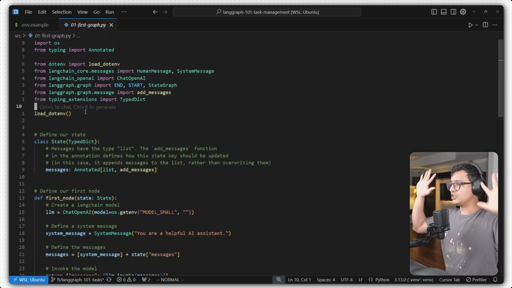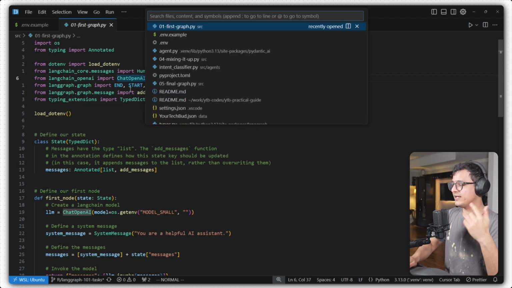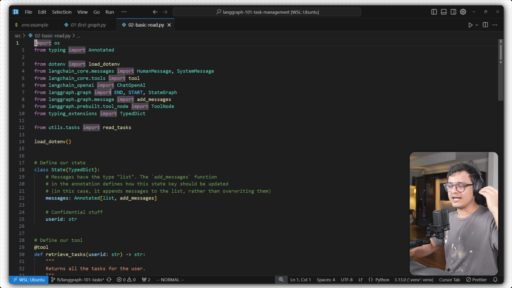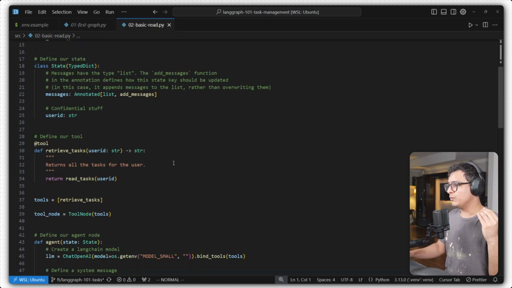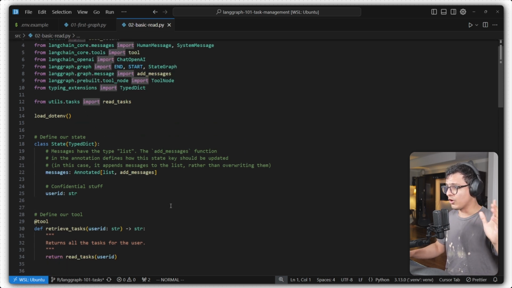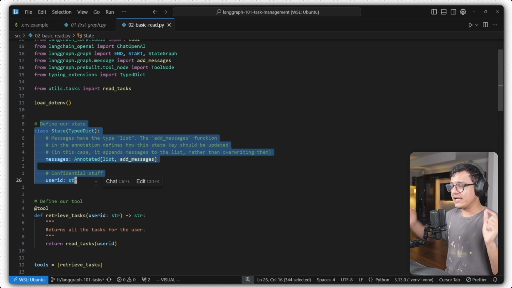So again, just to recap, this was a simple graph. Let's go to the next graph. Let's add the ability for our code to call tools and to actually interact with the database. For that, we first need to define a tool. And again, I'm using LangChain for all of this. So if you've used LangChain, you know exactly what I'm doing. So we have a state, but again, remember, we need to know the user ID. We don't want to get everybody's tasks.